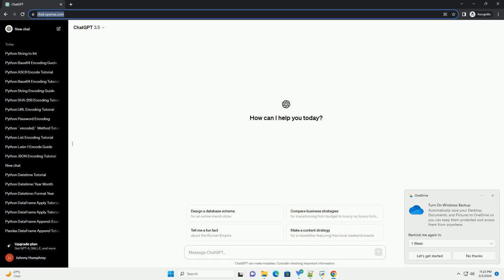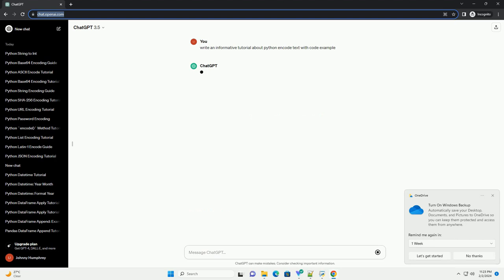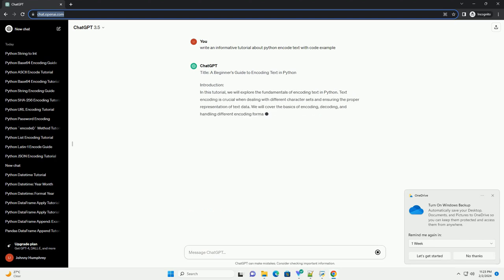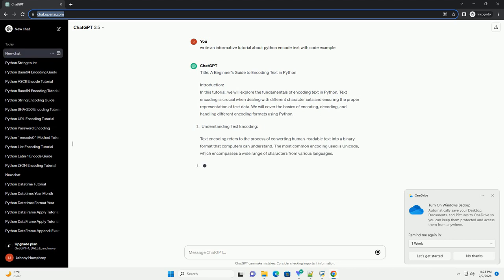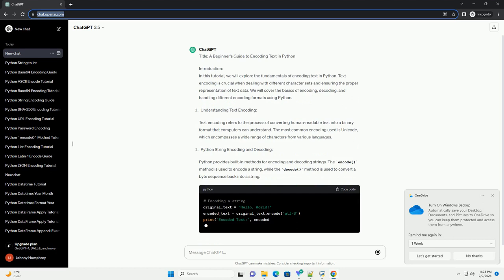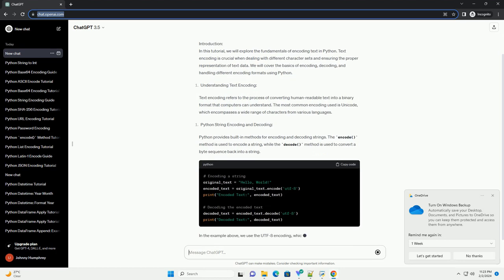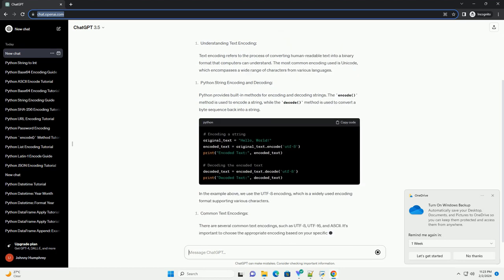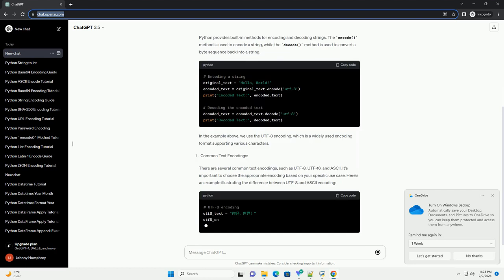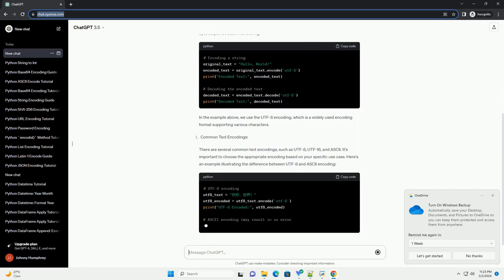Title: A Beginner's Guide to Encoding Text in Python. Introduction. In this tutorial, we will explore the fundamentals of encoding text in Python. Text encoding is crucial when dealing with different character sets and ensuring the proper representation of text data. We will cover the basics of encoding, decoding, and handling different encoding formats using Python.